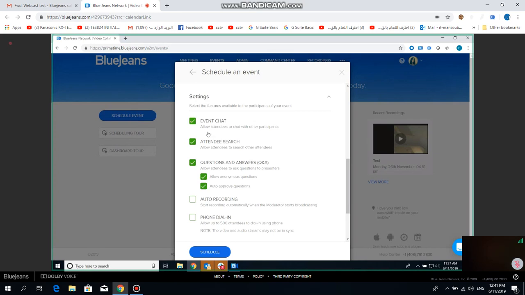Attendee search is just a possibility on the search bar for a participant to check out if their colleagues are connected to the meeting. So I don't know, if I start typing Olivier, for example, then we're both in the meeting, his name will come up. So again, you can enable or disable that.